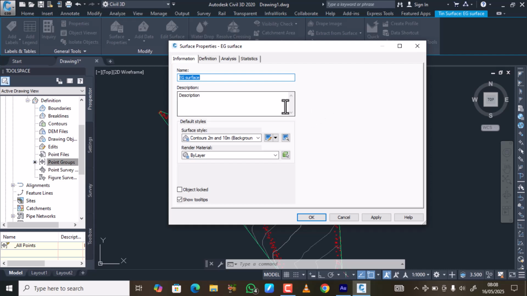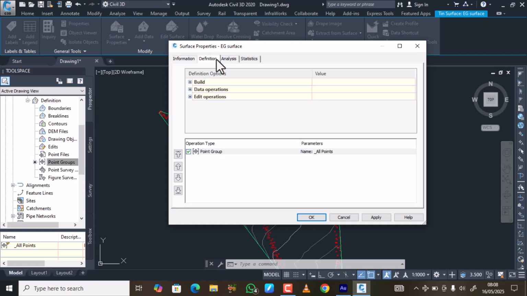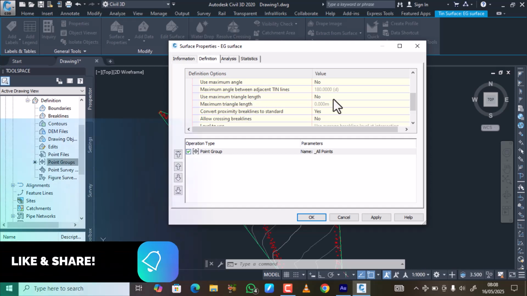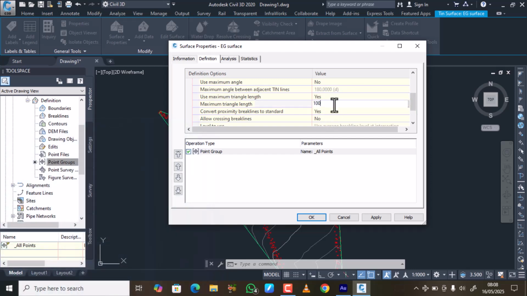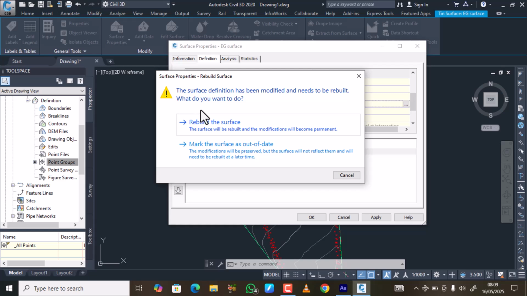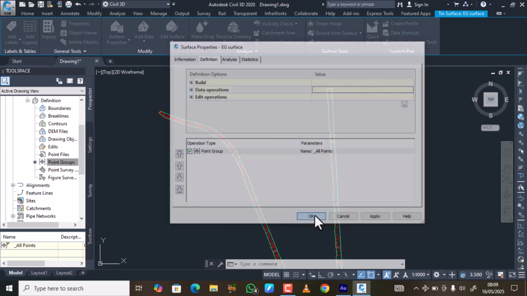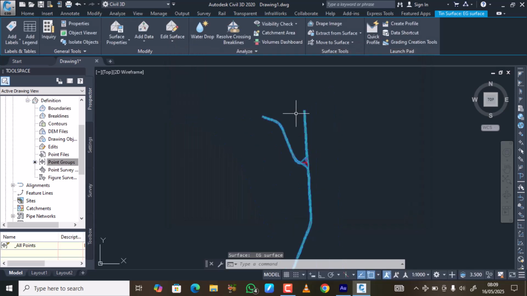I'll go under Definition, Build. I'll expand this Build. Then I'll use Maximum Triangle Length. From No, I change to Yes, and then I'll put 100 meters. I'll apply. You click Rebuild the Surface, then OK. As you can see now, our surface has been trimmed.